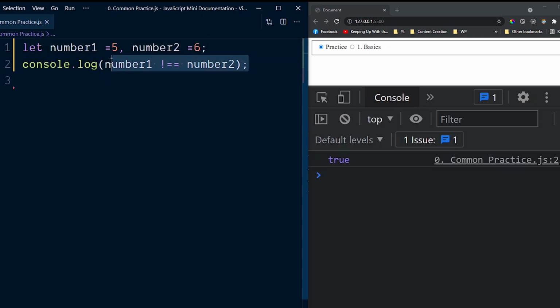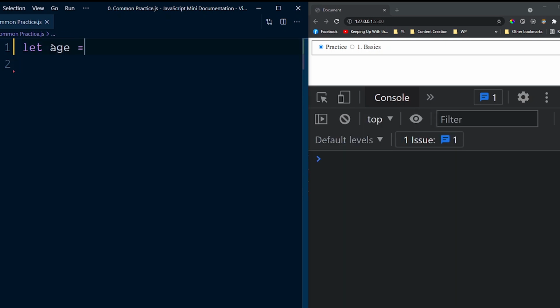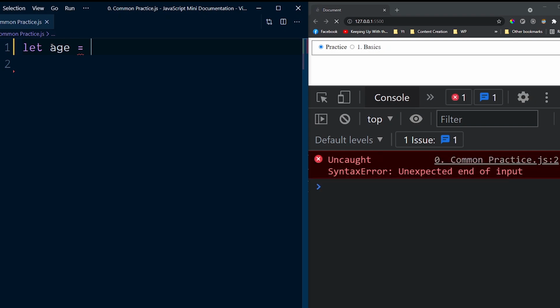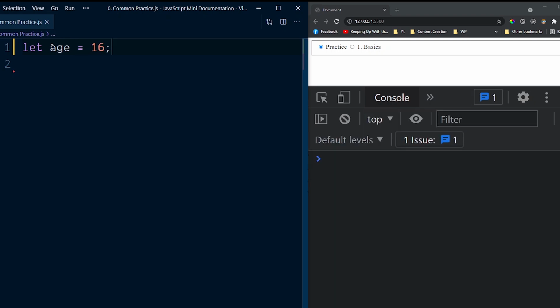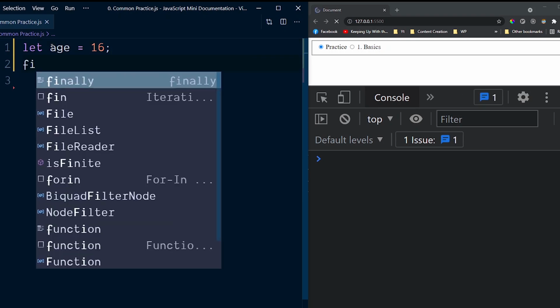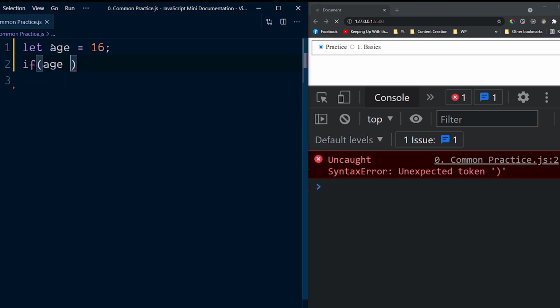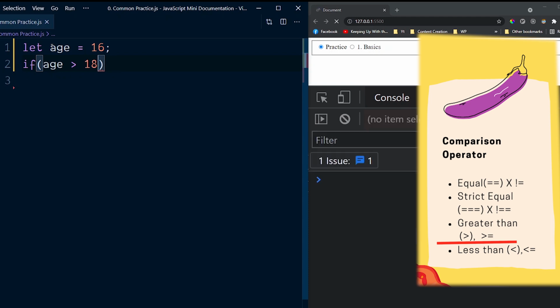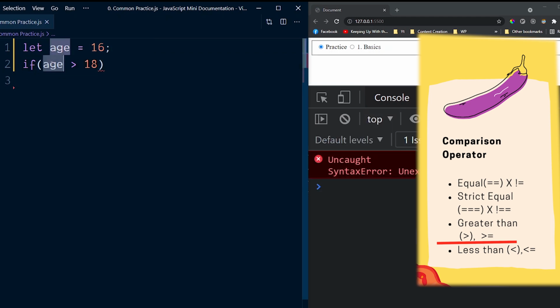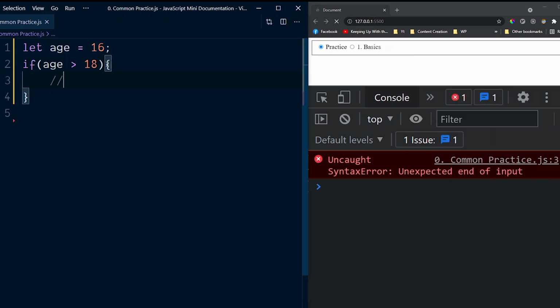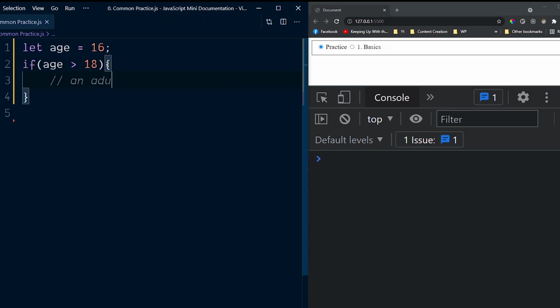Now let's consider another example. We have a variable age and inside that we have the value 16. And we want to check whether this person is an adult or not. For that we have this if statement. We could use the greater than operator, so it looks like this. If the value inside the age variable is greater than 18, then we can decide this person is an adult.